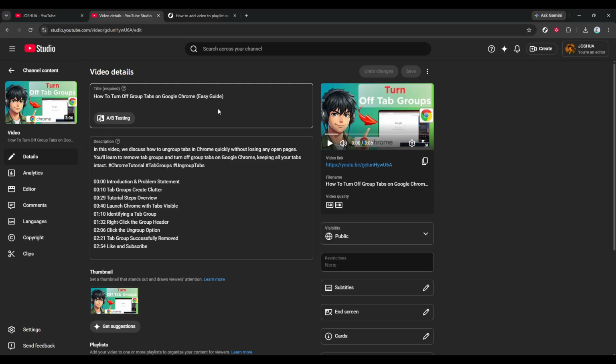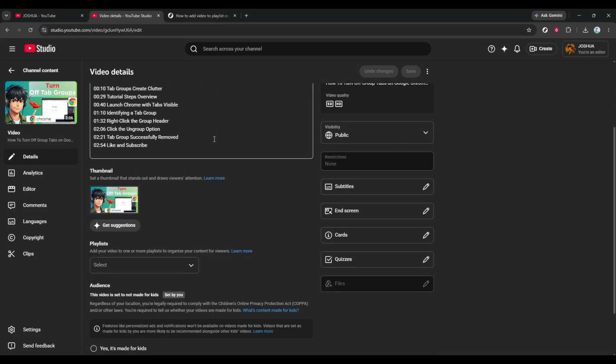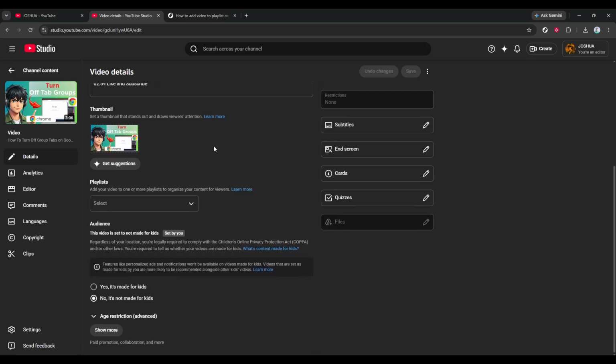Now, scroll down a bit. As you move past the description and the tags, you'll eventually see an option labeled Add to Playlist. Tap on that. This is where the magic happens.